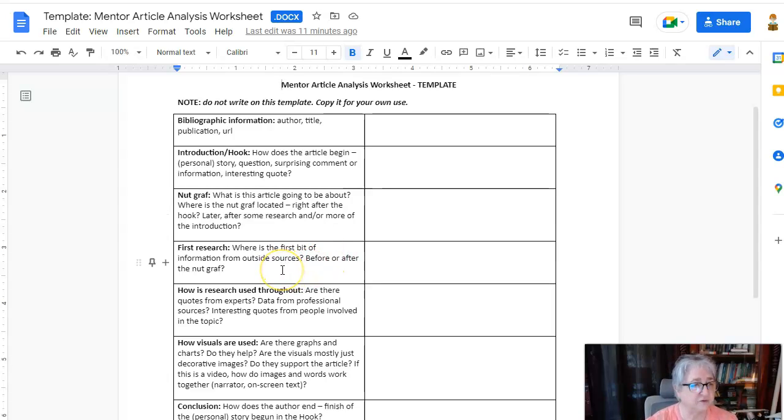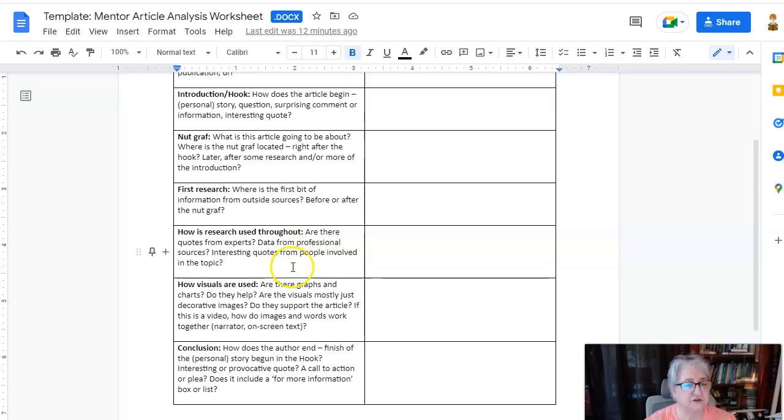Where's the first bit of research, of information from outside sources? Sometimes it's before the nut graph and sometimes it's after. So it makes a difference. It's interesting to see where that happens. How's research used throughout it? How many from experts, data, quotes, visuals? What visuals are there? Are they graphs and charts? Are they just decorative images? How do they work together?